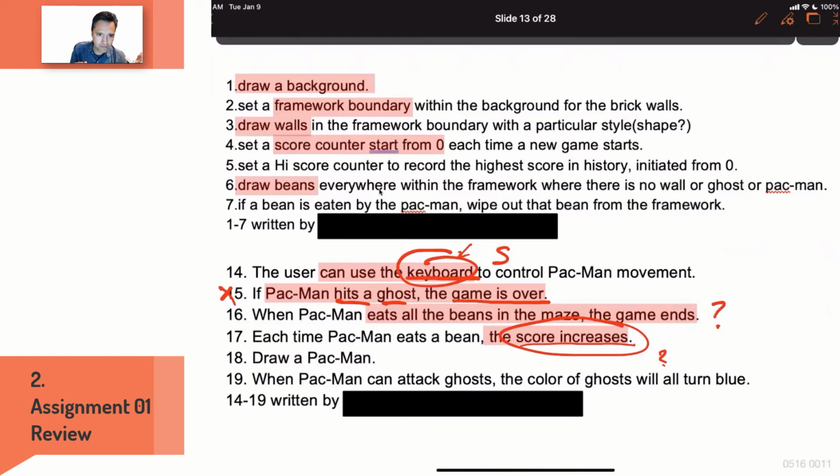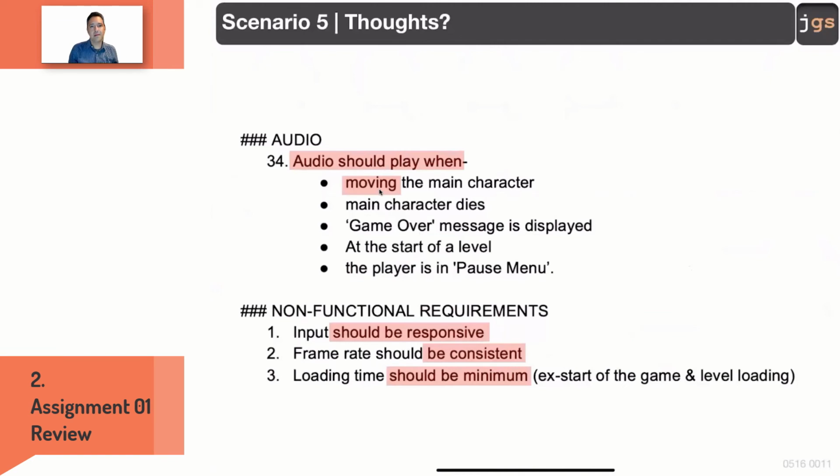Okay, makes sense. Moving forward. Scenario number 5. Now you are almost experts. Experts reviewing others, hopefully also reviewing your own team. What do you think about this requirement 34 in this document?